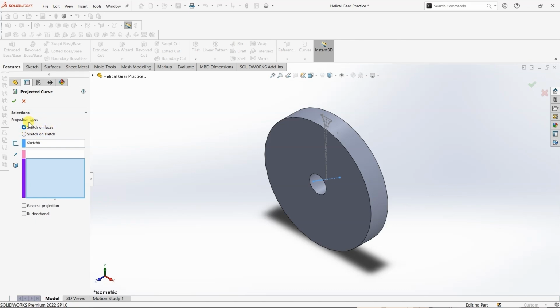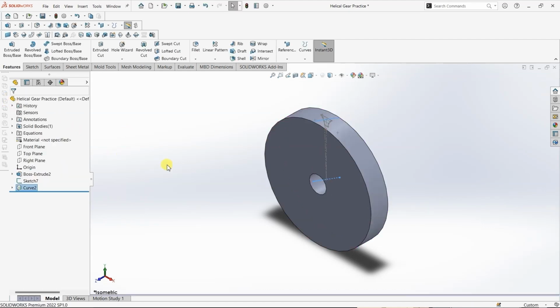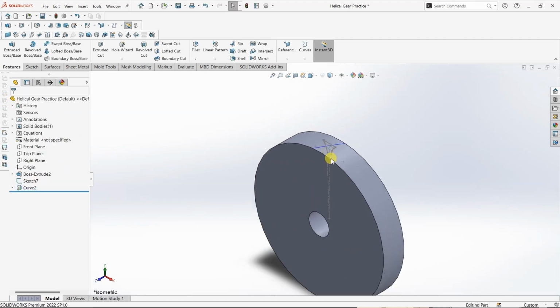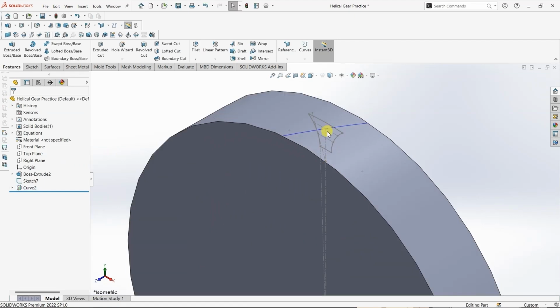So we are going to use sketch on faces, and this is the sketch, and the face is going to be this. Sketch 8 is already selected, which is this line, and the face is going to be this. As you can see, this line is projected onto this face, so I'm going to click OK. We can use swept cut over here and we can give this as the path, but we can see a lot of uncertainty in the cutting. So to have a proper cut, we are going to use lofted cut.